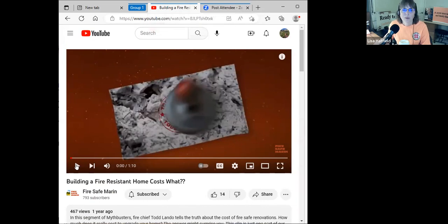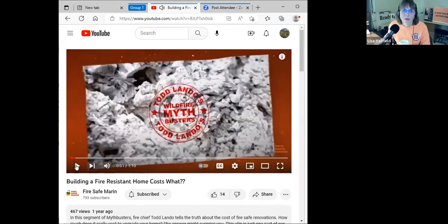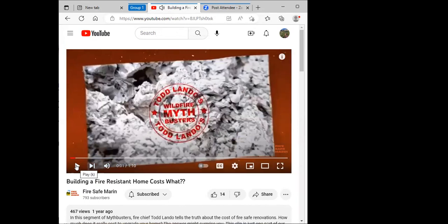Can you see that one, building a fire resistant home? Yes. Okay, I hope you can hear this. Let's try it. Did you hear that go boom? Yes.